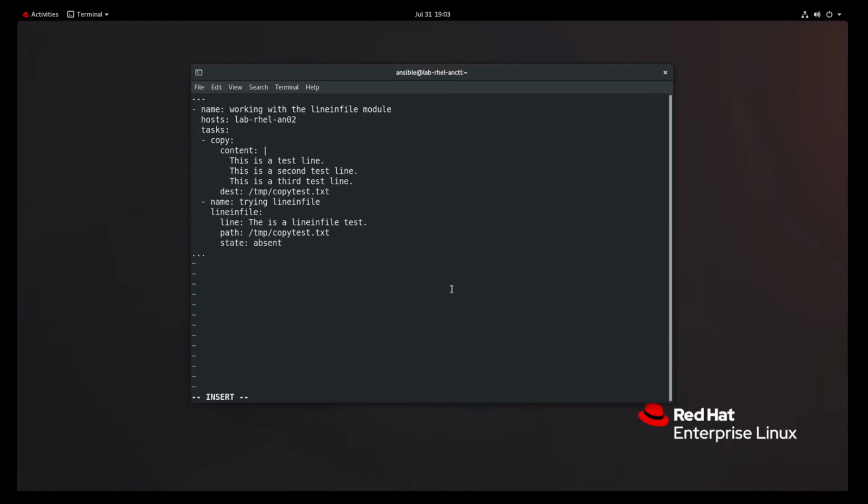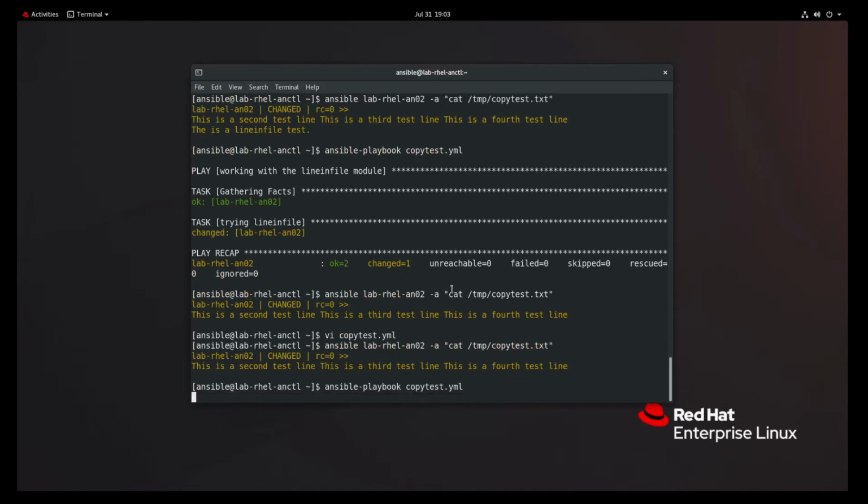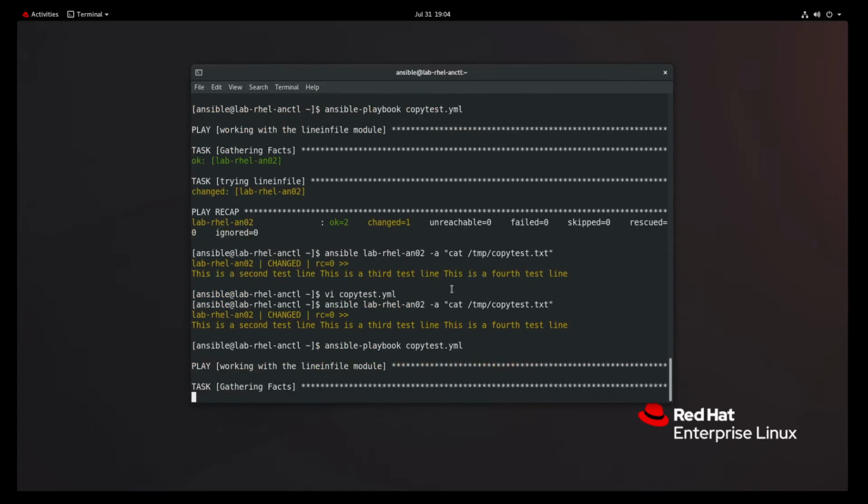So what should happen here is the copy command is going to say, hey, there's not a file by this name that has this stuff, and basically overwrite that, and then lineinfile is going to add this line. Or actually, I need to change that back to present for it to add the line. I keep just rerunning that ad hoc command instead of getting back to my playbook.